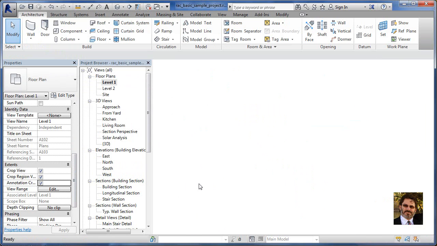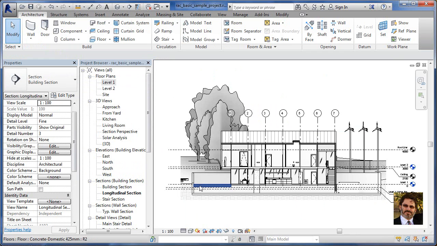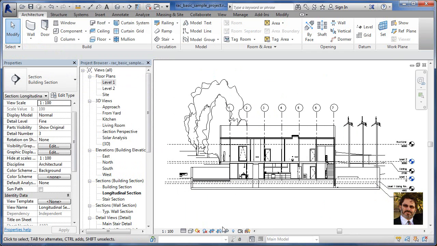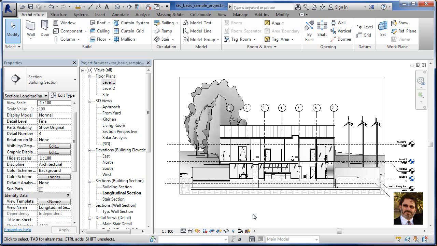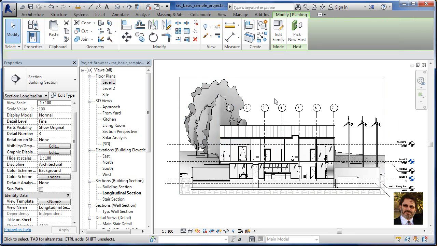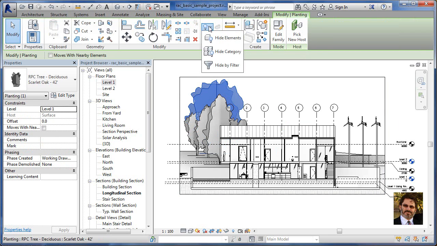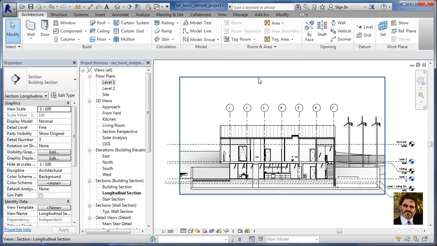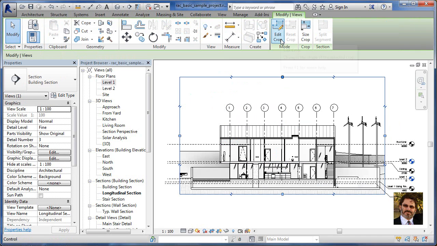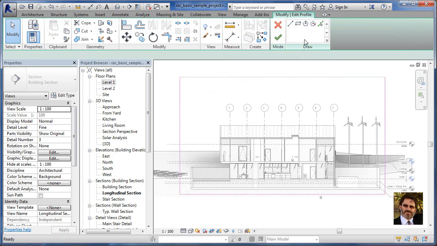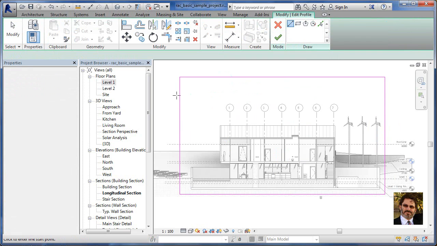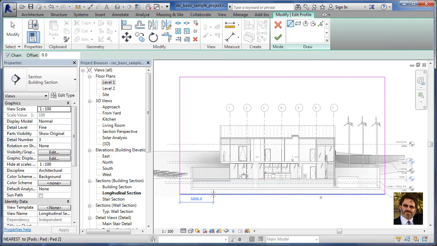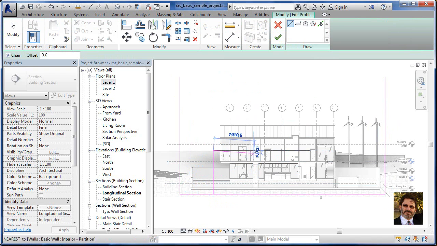So let's open up this section here. There's a section of our building, and we can turn on the crop region here. Maybe I don't want to see trees. I'm going to pick on here and hit my light bulb and say hide this category. Okay, and I can now pick on here and say edit crop. So from there, I can just draw some lines. And again, I'm just going to do this to exaggerate it on purpose.